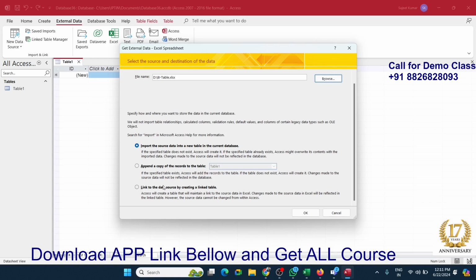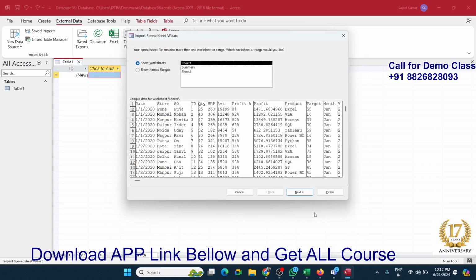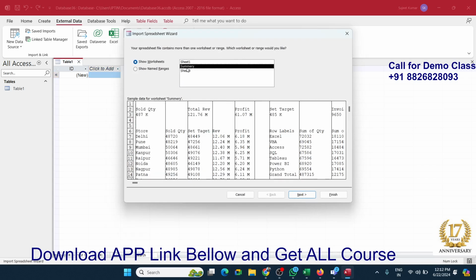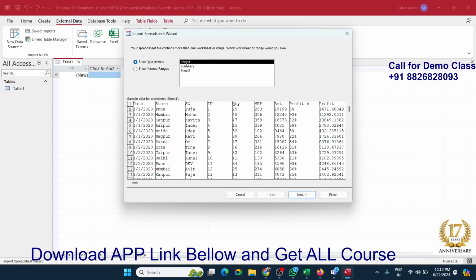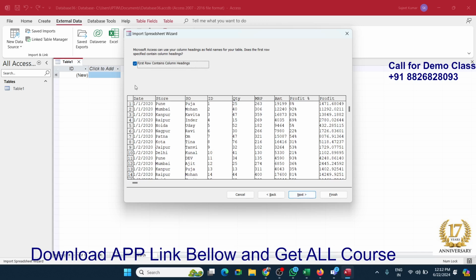And link means you just create a link with Excel. When your Excel file changes, your data will also change. Then use the link. But now we use only the copy paste option, import source data into a new table. And select the sheet. Which sheet has the data? Select the sheet here. Then next.